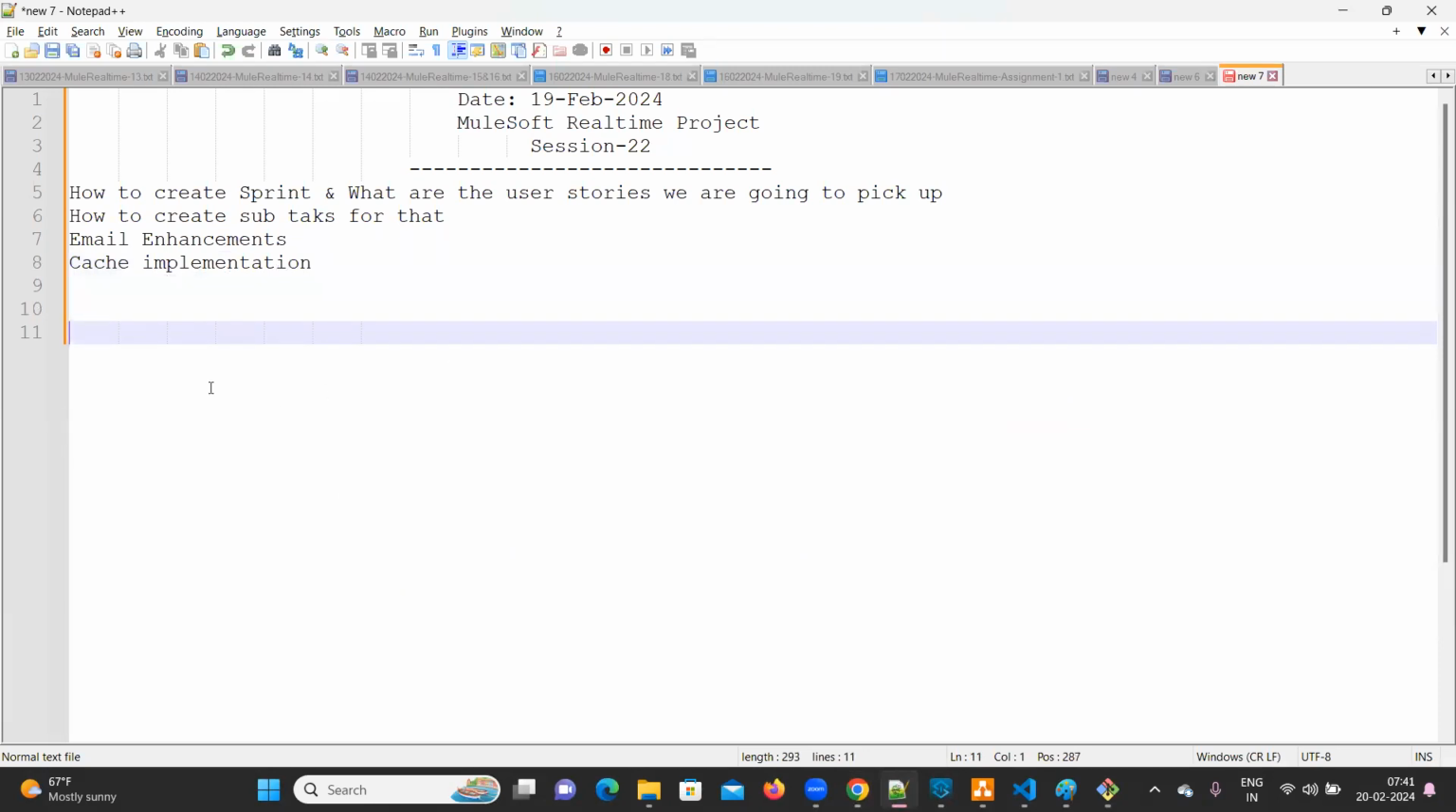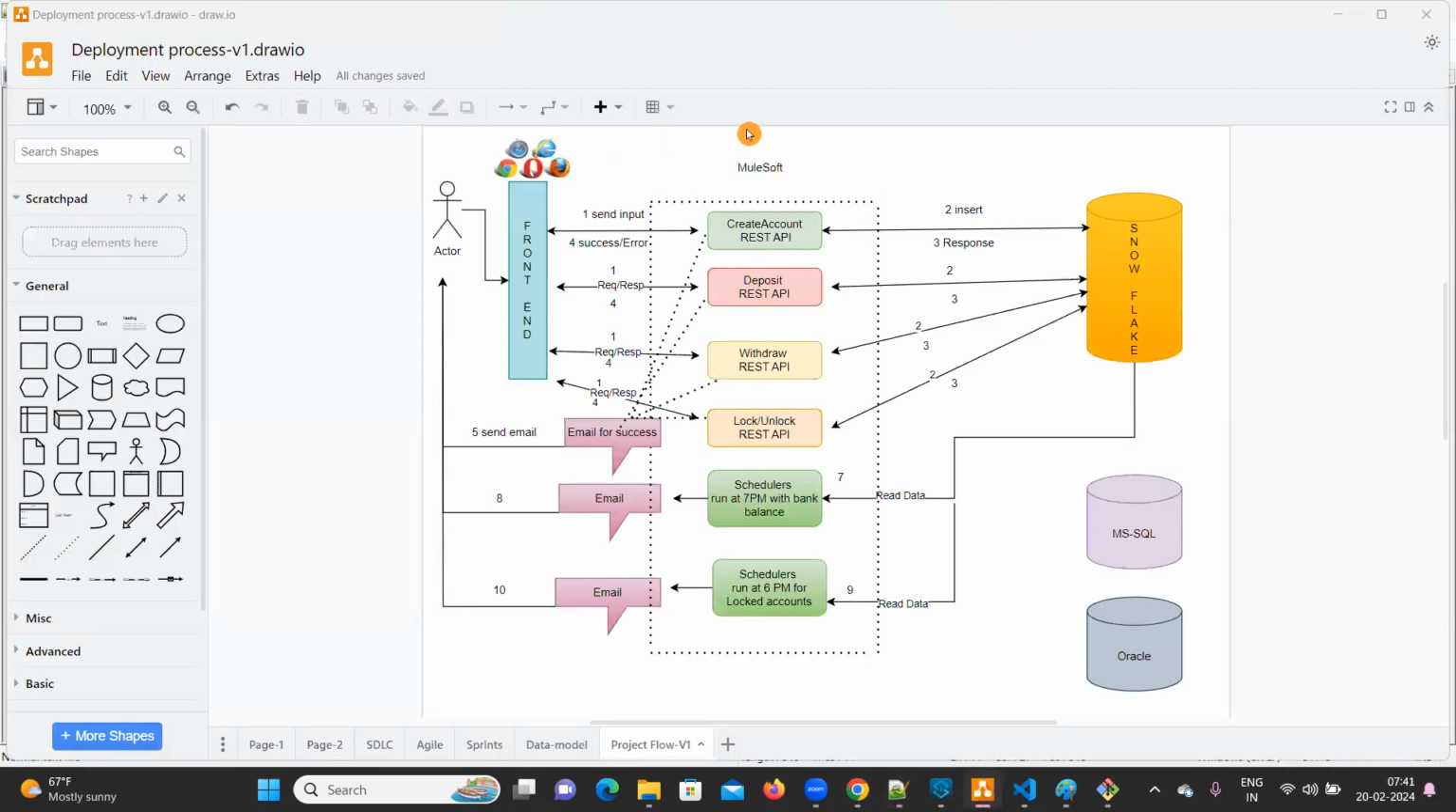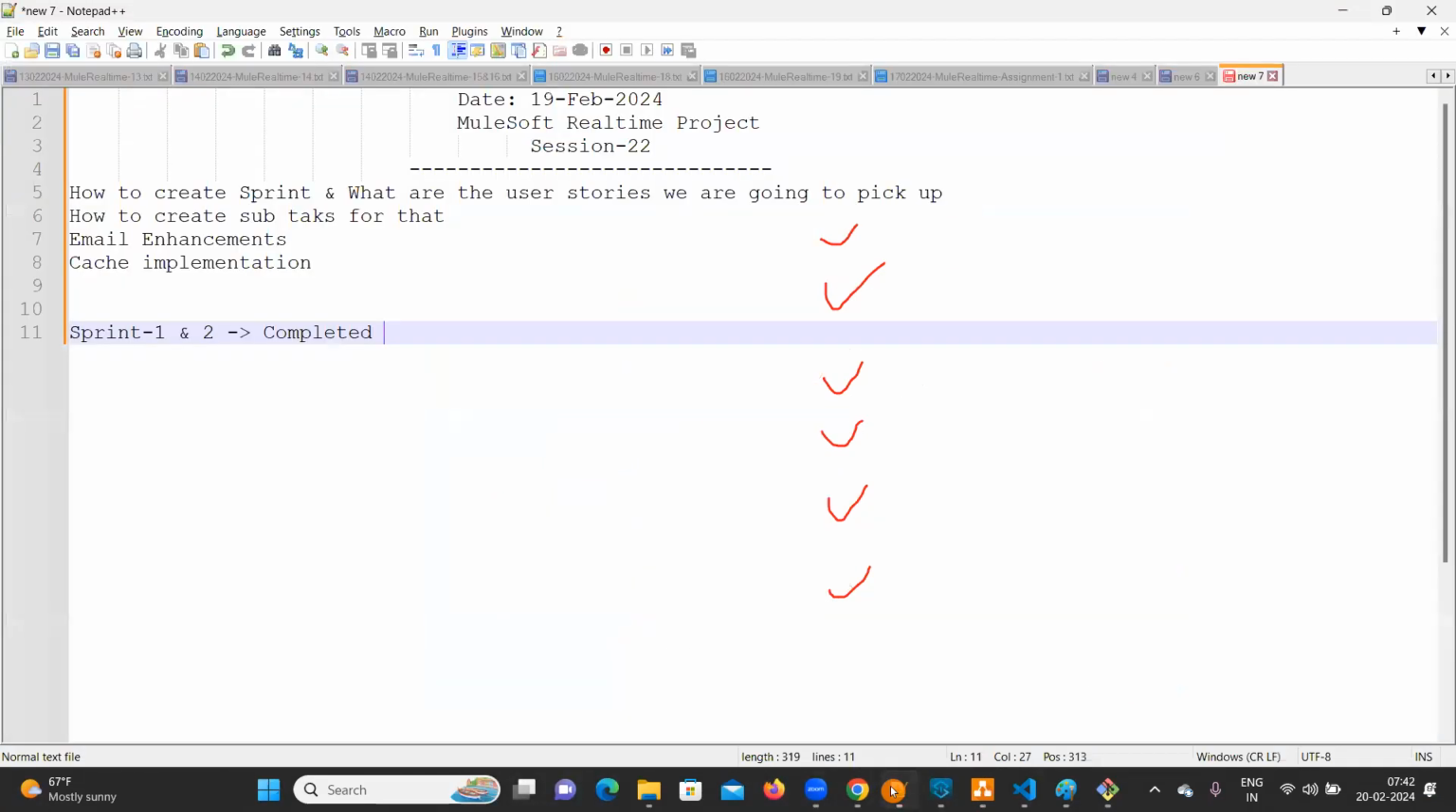So we have successfully completed sprint 1 and 2. As part of those, most of the things we have already developed. Now we are going to add the features. As of now, we have completed 4 APIs and 2 schedulers, and there is one assignment which I have given for you. You have to complete that.